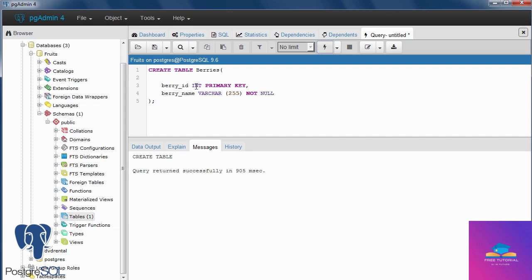Notice that I've added a data type. You must always have a data type when you're creating a column, so that the column knows what type of data to expect. So here, after the name of the column, you need to add the data type. This is an ID column, which is going to be an integer, which is a number. So this int means integer. So that's the data type for this column.